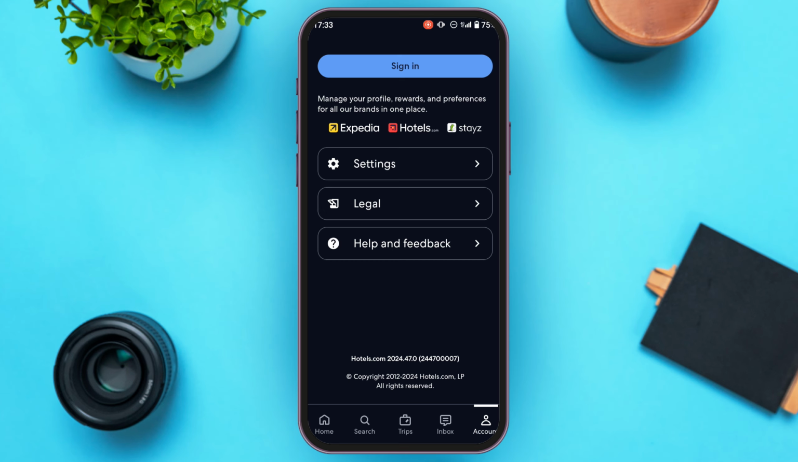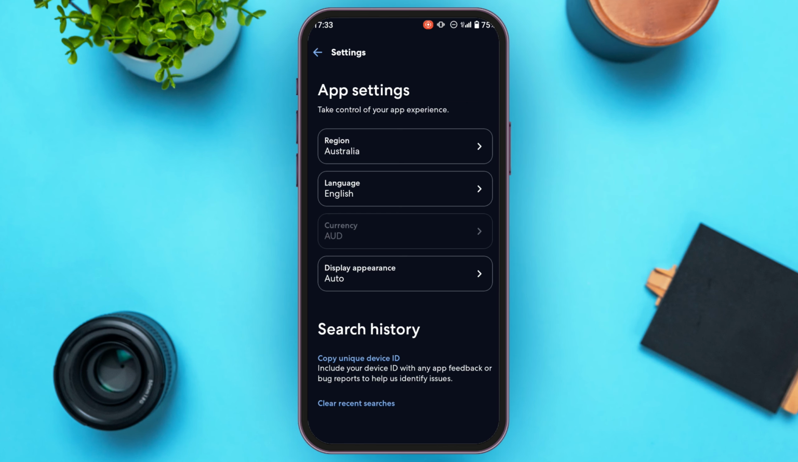Over here, you'll be able to find several options. You'll be able to find the option for settings, legal, help and feedback. All you have to do is tap on the settings option that you can see at first. Now you can see over here, you'll be led to the settings interface. From here, you'll be able to access the app settings.